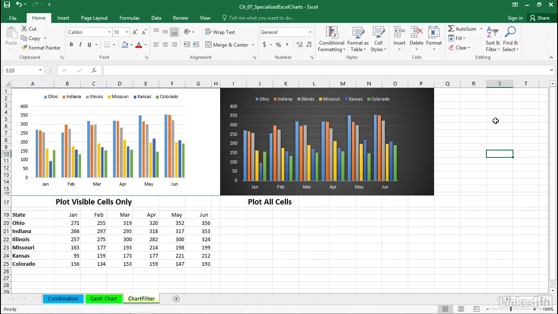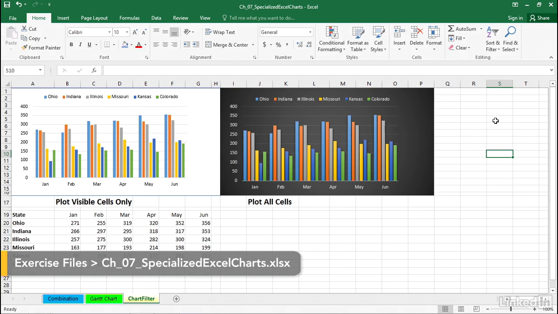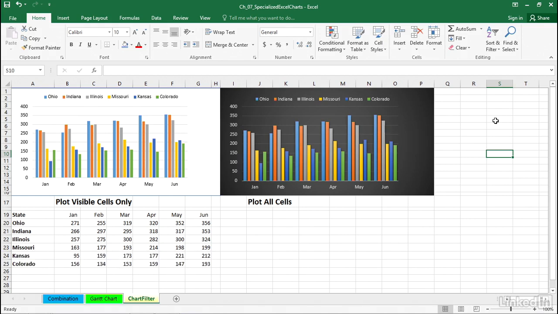On this worksheet called Chart Filter, we're seeing two charts that are identical in terms of content, and they're both based on the data we see in rows 19 through 25. In Excel charts, you might or might not know, the default setting is to only show visible data. Now, beneath each chart, you see a phrase.